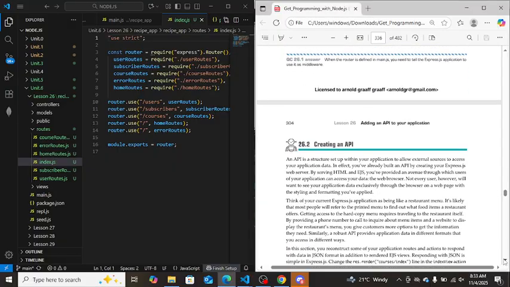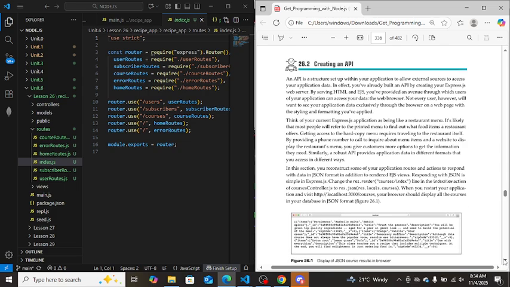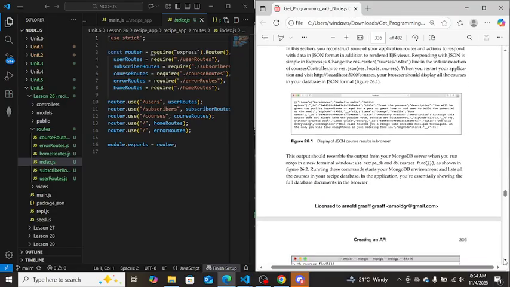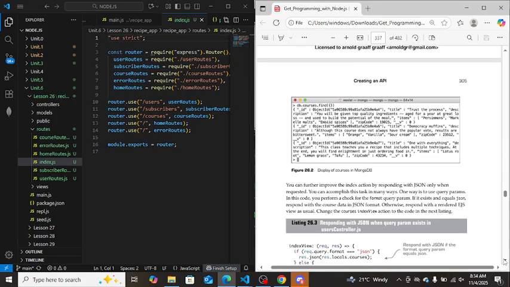Now, 26.2, creating an API. An API is a structure set up within our application to allow external sources to access our application data. In effect, we've already built an API by creating our Express.js web server. By serving HTML and EJS, we've provided an avenue through which users of our application can access our data, which is the web browser. These are the display of the courses in MongoDB.